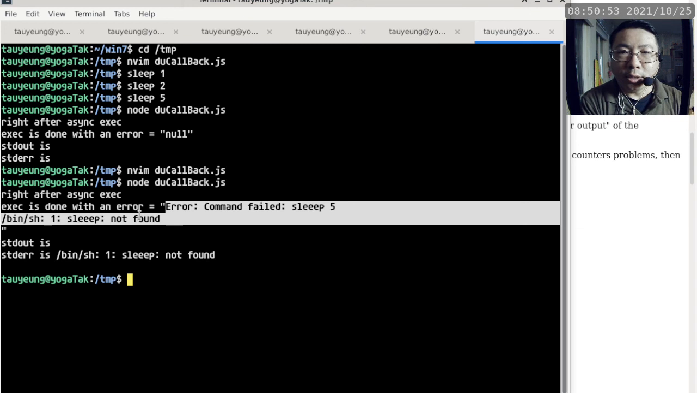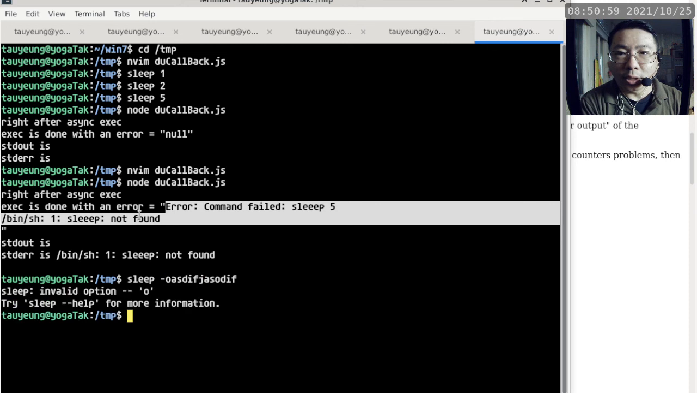So now let's try to see what sleep is going to do when we specify a switch that is just gibberish, that it doesn't understand. It complains, right? But this is not going to report it the same way as the first problem, because the command actually ran in this case. It is the command itself, not the shell, that complains about an invalid option, blah blah blah, and then try sleep --help for more information.